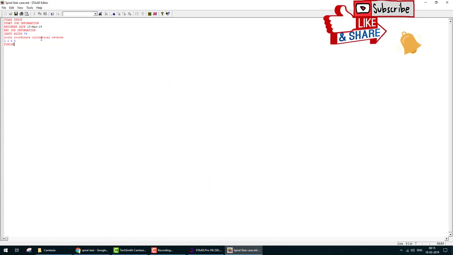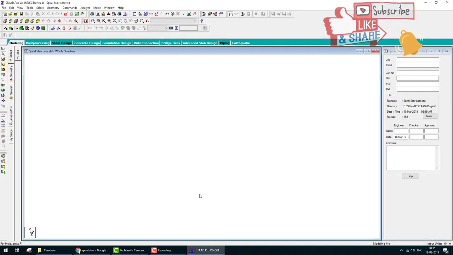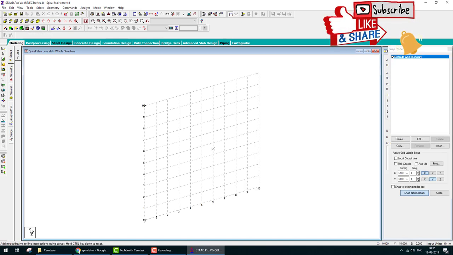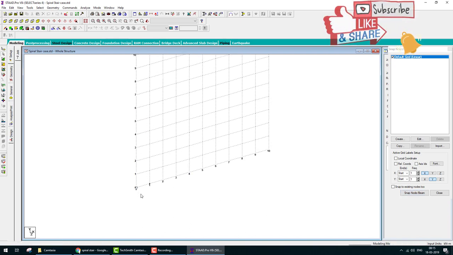Okay, if you save this editor and check, shift plus k, this is the joint. If you select grid, now you can check the position of the joint. This is the origin and this is 1 meter. We typed 1 meter in x, y 0, z 0. Okay. Again, go to the editor.